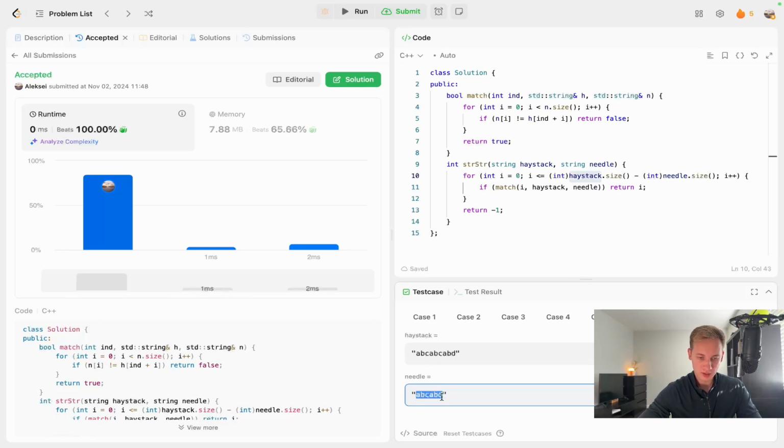Almost all characters except the last one are the same. So we see that ABC, AB is the same, and then the C is not the same as the D. Let's see if we can exploit the information in the needle to improve the algorithm. If we have a look at the needle, we see there is a slight pattern here. We see that the needle is ABC, ABD.